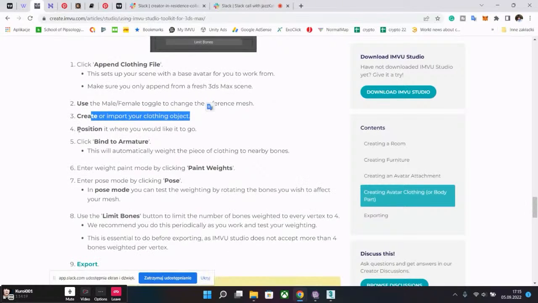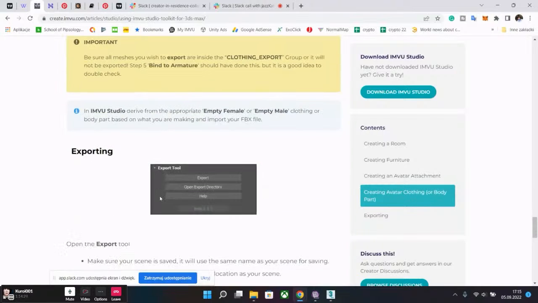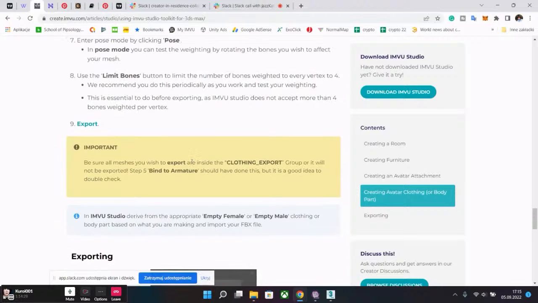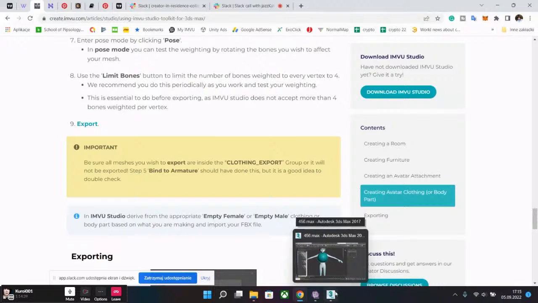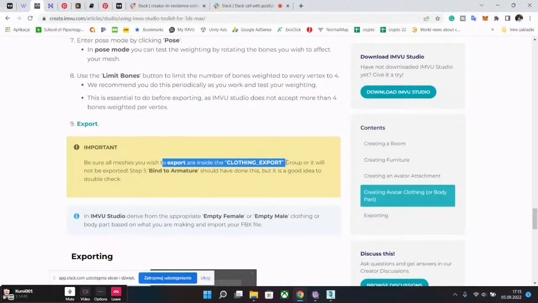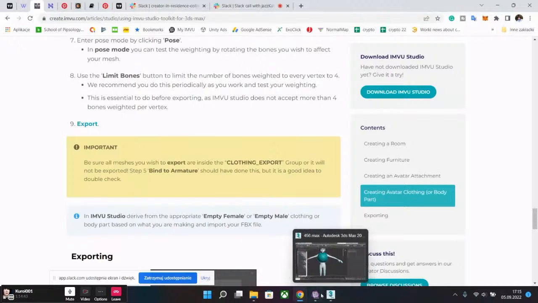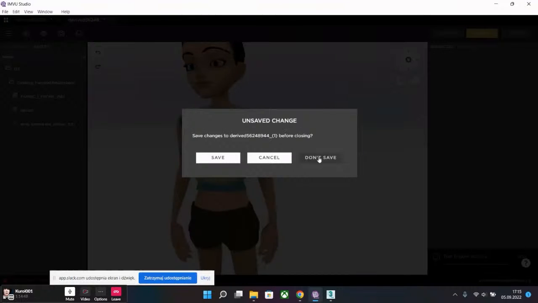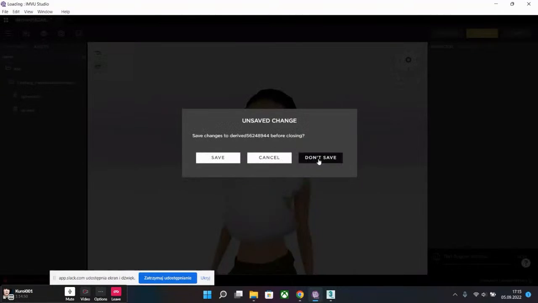So just again, export this back. So again, we have to keep in mind that we are in alpha, so this is buggy, to say the least, at this point. Let's just in Studio derive from empty female, empty male. We did that, and it should be clothing export. Yeah, we have everything as we wanted. Let me try one last time, as IMVU informs us.